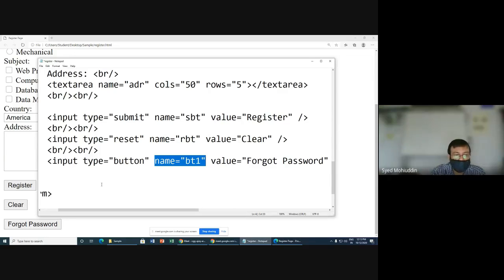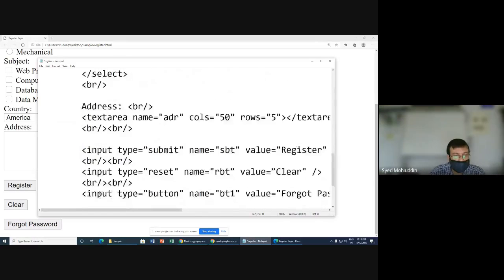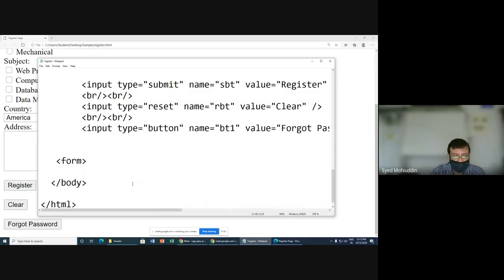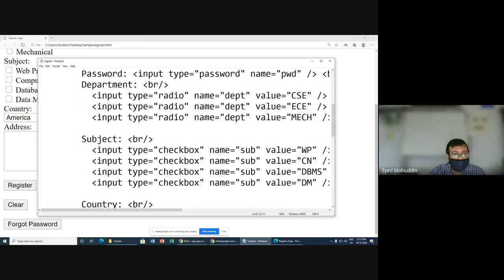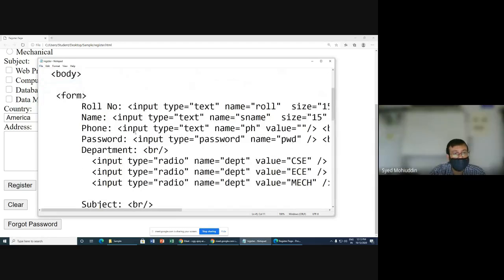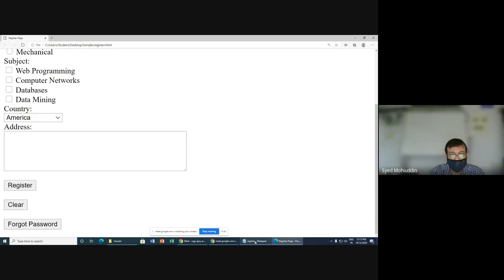Now, apart from that, this form tag has several attributes. Let me just remove this. Let us say I'm opening a form and I'm closing this form with slash. Whatever is written within this form tag, I have several input tags as well as select tag and all, well suited to create a user-defined form. So if I refresh it, the form is created, which we have seen in the last class.